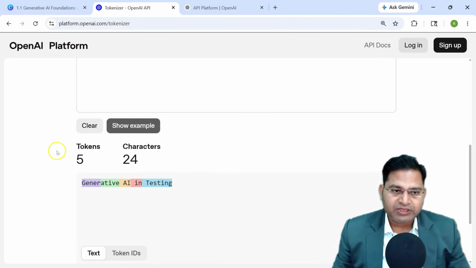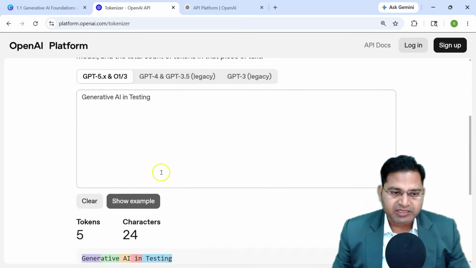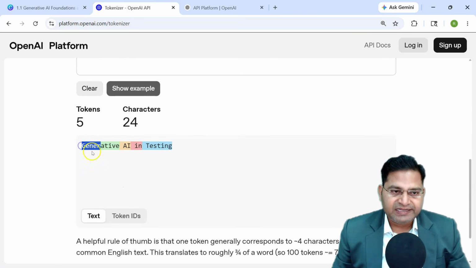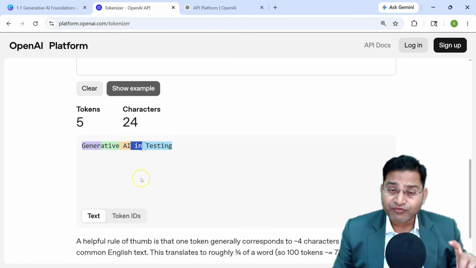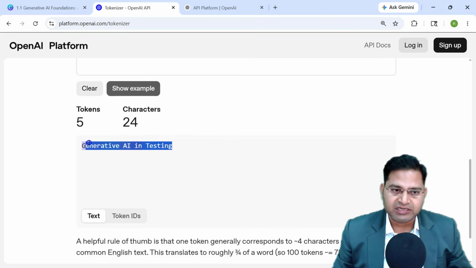Okay, if I go ahead with the legacy, same thing. So you see that this particular statement is first "GEN", that's one token, then "ERATIVE", another token, then space and "AI" is another token, then space and "IN" is another token. And then the whole "testing" word is another token. So there is no fixed rule as such that a token will consist only of 2 alphabets or 3 characters or space. A special character could in itself be considered a single token.